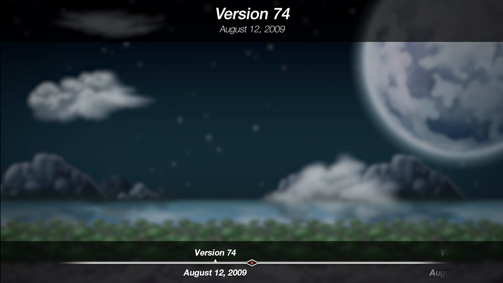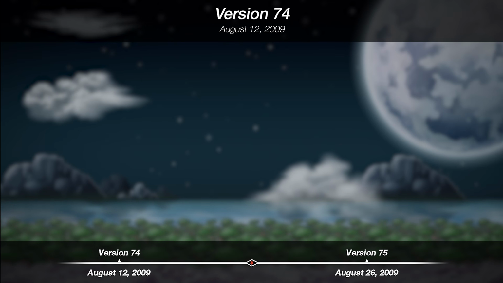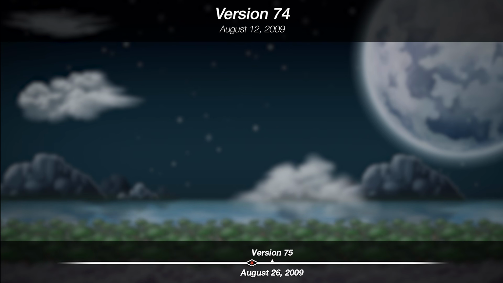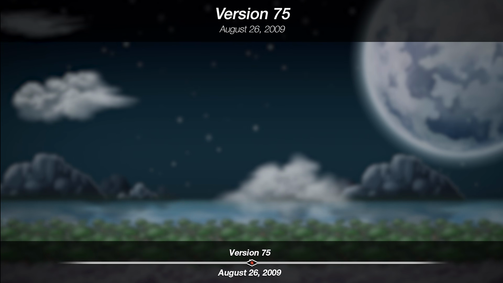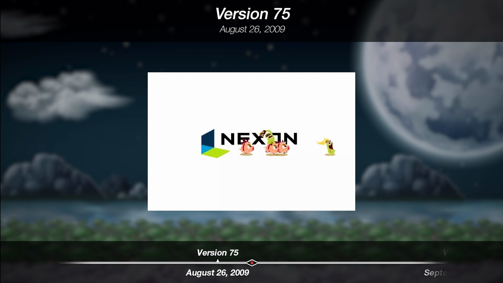More bug fixes. Multipet wasn't working for Cygnus Knight characters, and the Vicious's Hammer was crashing players. I'm surprised it took them 2 weeks to fix that, considering it would have affected sales. Interesting. Version 75, August 26th, 2009. Nexon's new logo appeared in the game for the first time in this update. It's kinda cool, I guess.